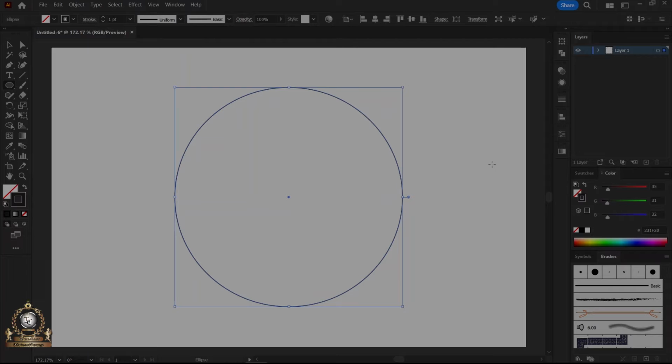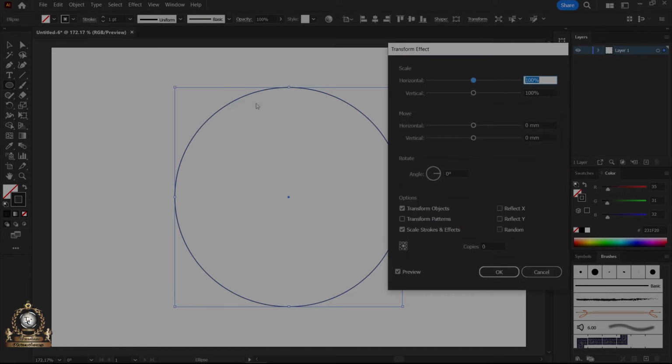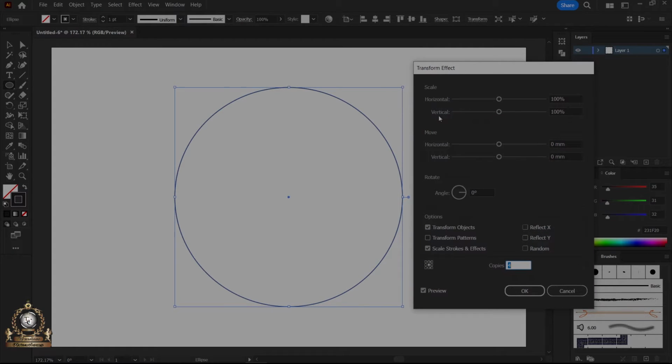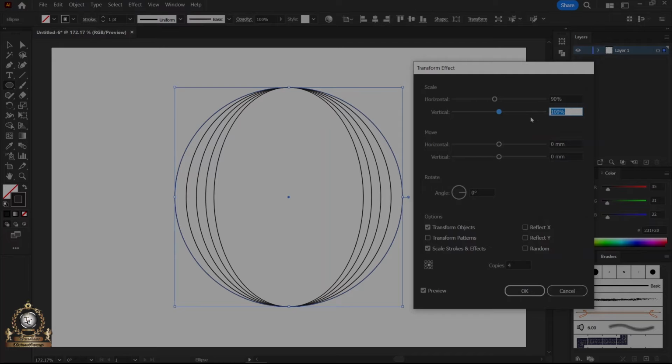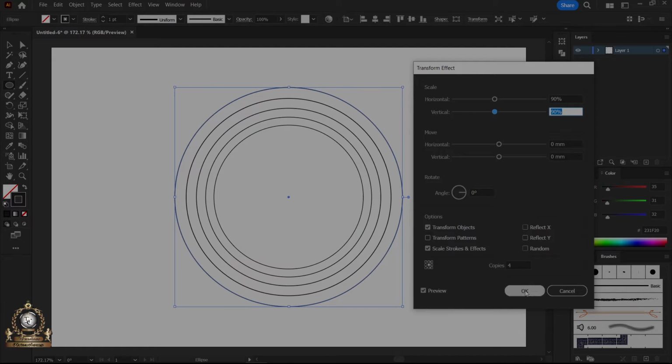And now we've got to make 4 more, so we're going to go up to Effects, Distort and Transform, drop down to Transform. We want, say, 4 copies. And we're going to scale them down, horizontal and vertical. We're going to do them both 90. Come down here and push OK.